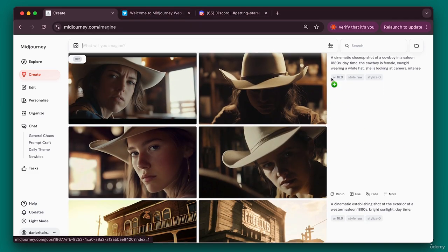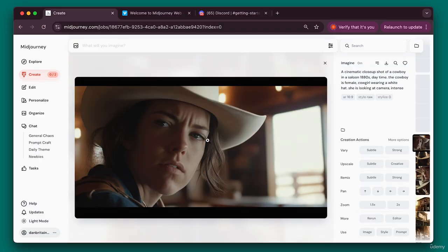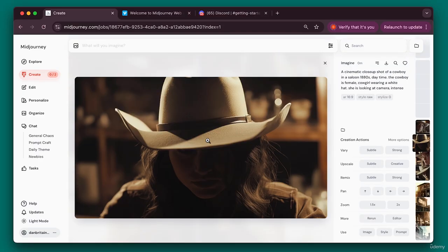So now we've definitely got a cinematic close-up, yes. Of a cowboy in a saloon, 1800, yes. The cowboy is female, a cowgirl, yes. Wearing a white hat, she's looking at camera, intense. Definitely looking at camera, or just slightly off.